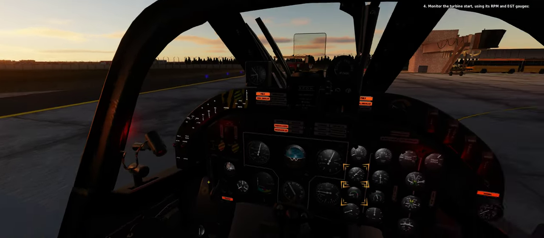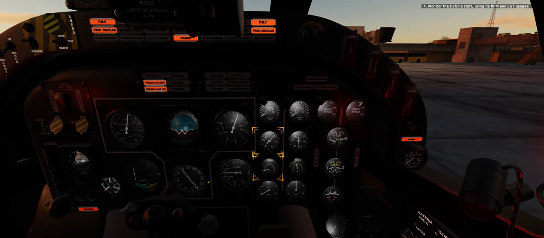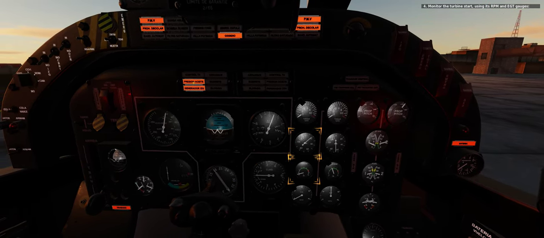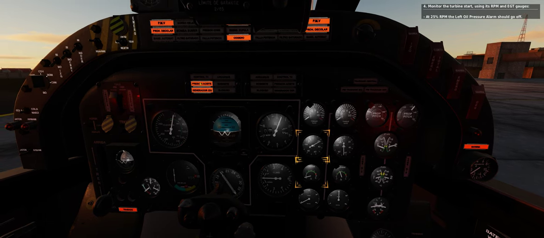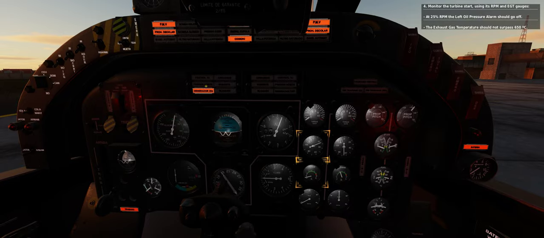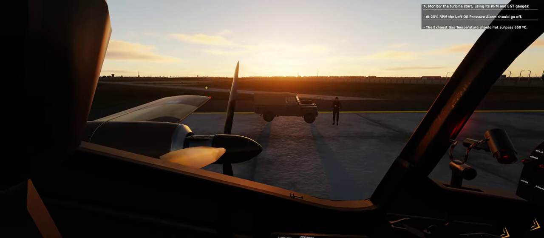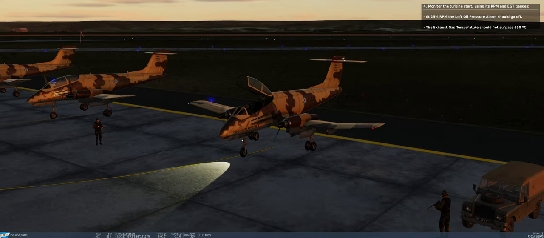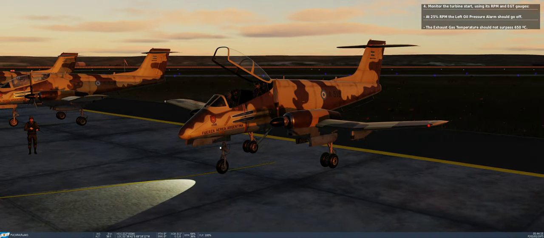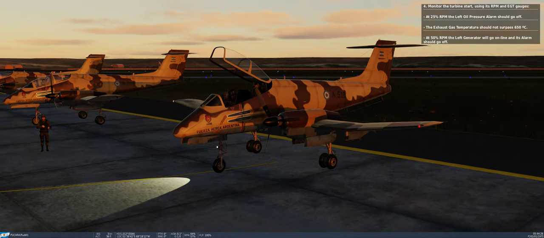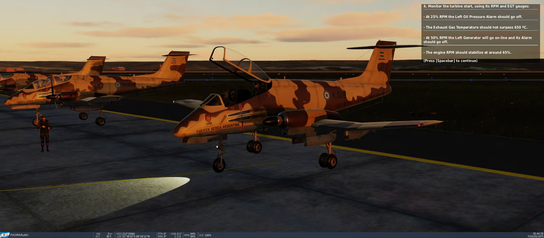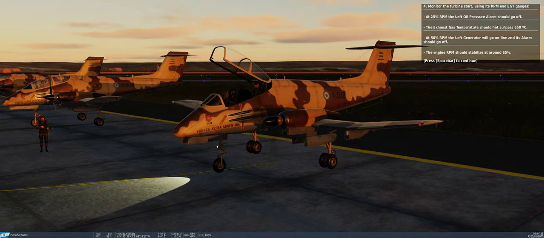4. Monitor the turbine start, using its RPM and EGT gauges. At 25% RPM, the left oil pressure alarm should go off. The exhaust gas temperature should not surpass 650 degrees Celsius. At 50% RPM, the left generator will go online and its alarm should go off. The engine RPM should stabilize at around 65%.